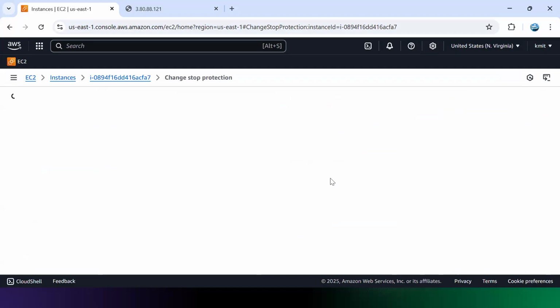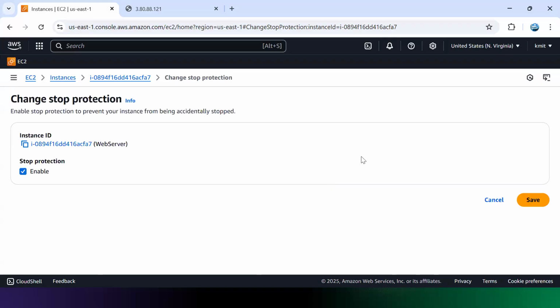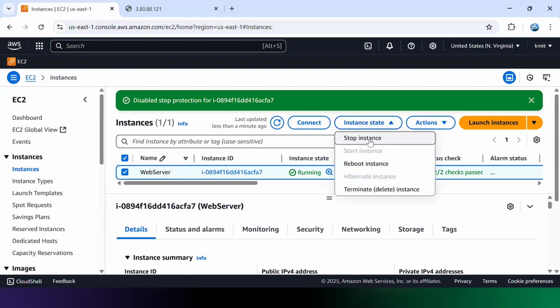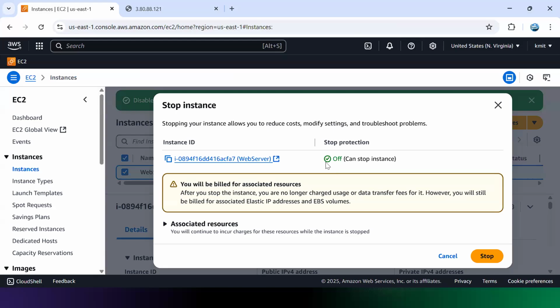Right? If you want it to be stopped at a later point in time, you can do that. How can you do this? Here you see it is enabled. I can disable it and save it. Understood? Now I can stop it. So I can go here. If I stop this EC2 instance, now stop protection is off, which means I can stop. Do you understand this concept?